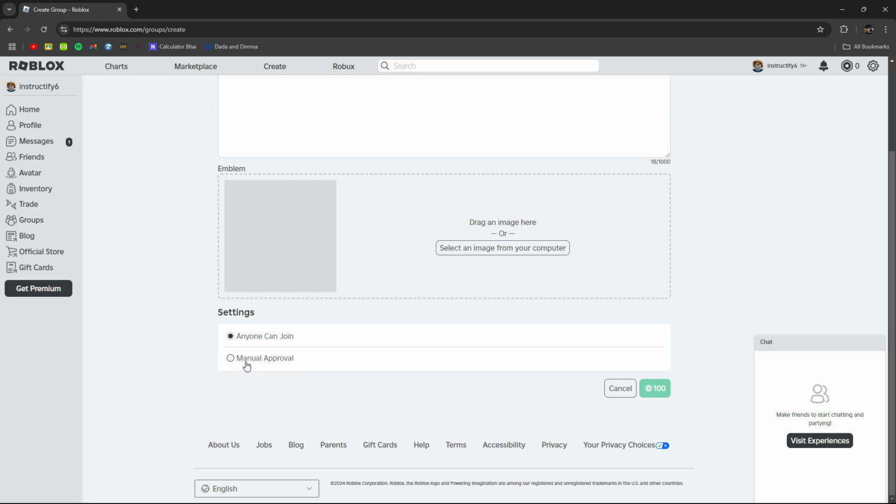This is for people who want to make a group and only let their friends join the group, friends or people they know. But this one, anybody can join. This is like a public and a private group.